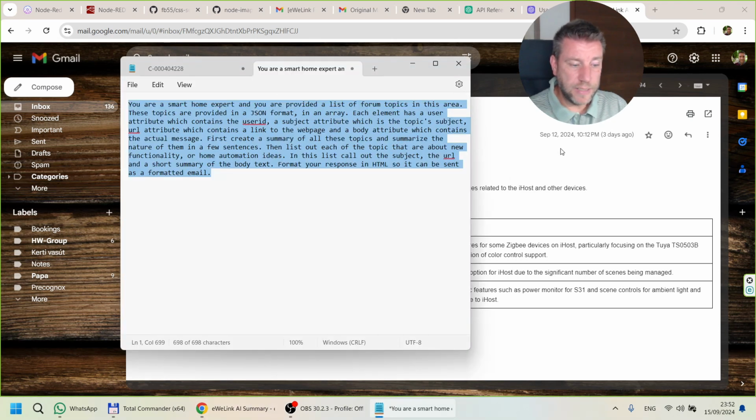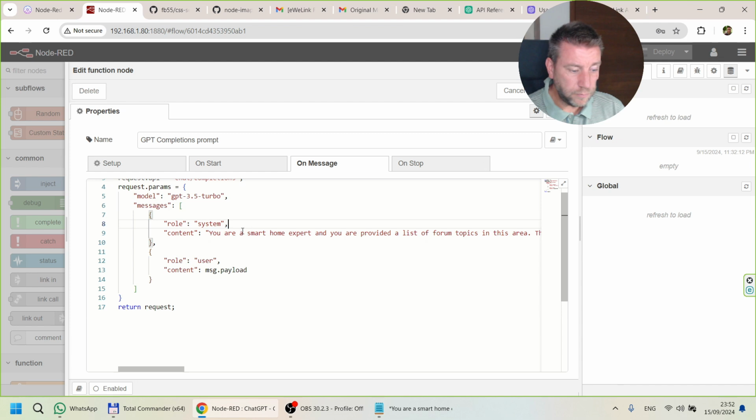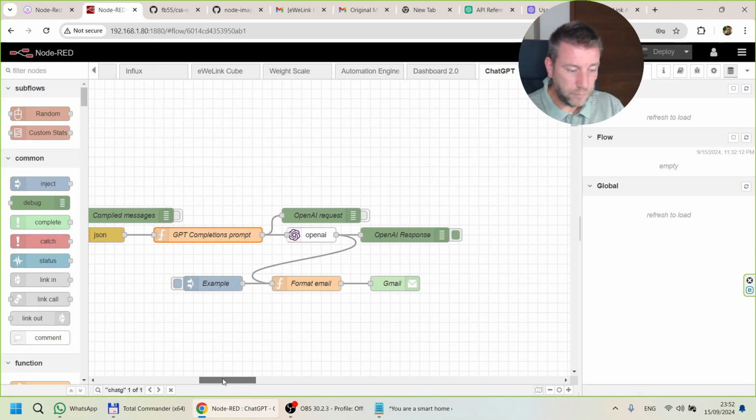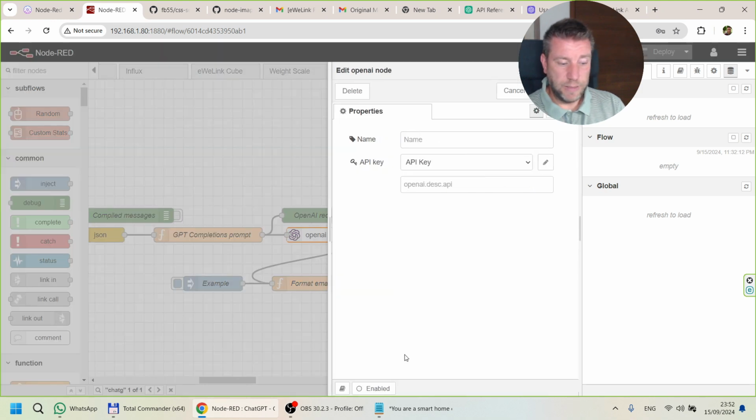Okay, so this is the prompt. That's basically the system role, and the user role is the message.payload. So that's basically the JSON serialized format of the data that we could see a couple of minutes ago. And that goes into ChatGPT.